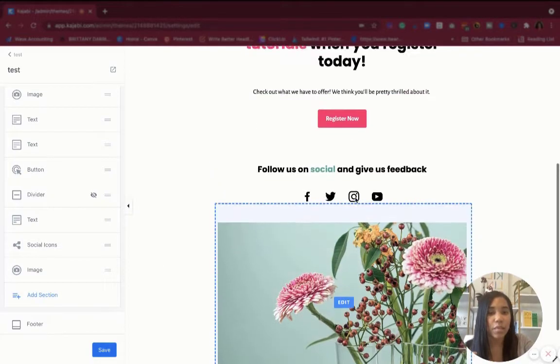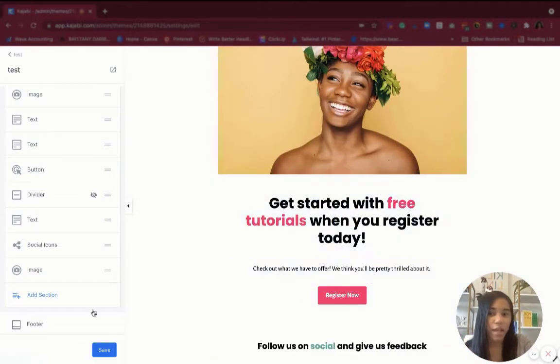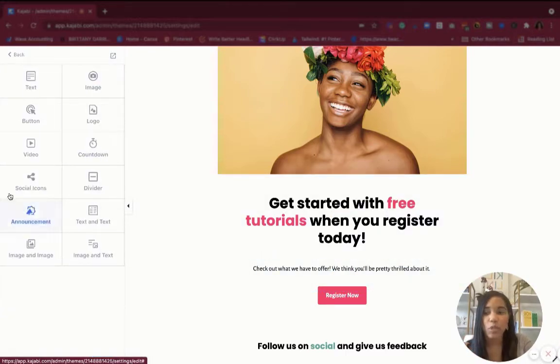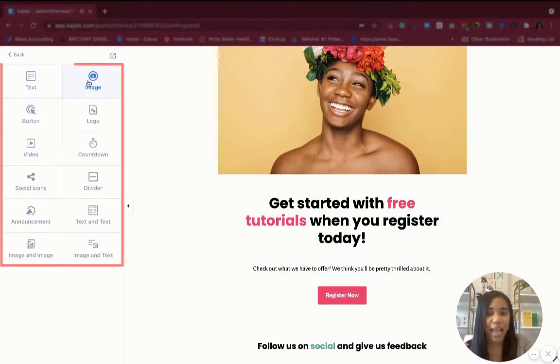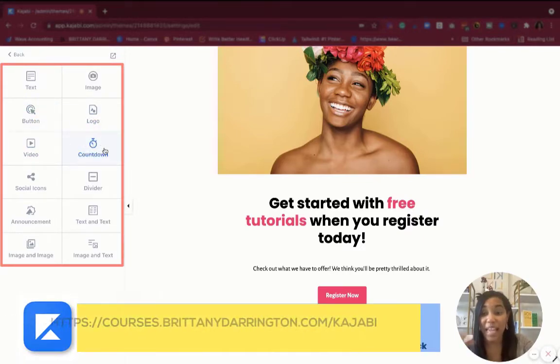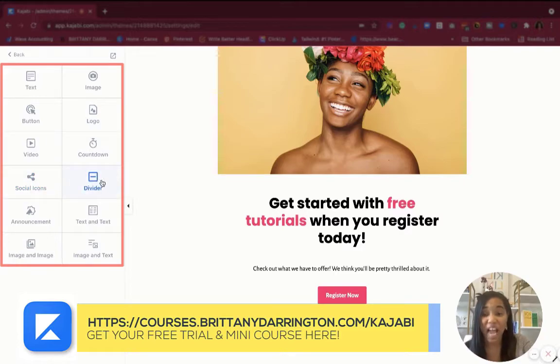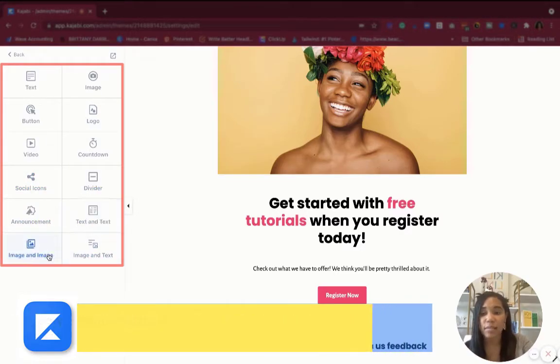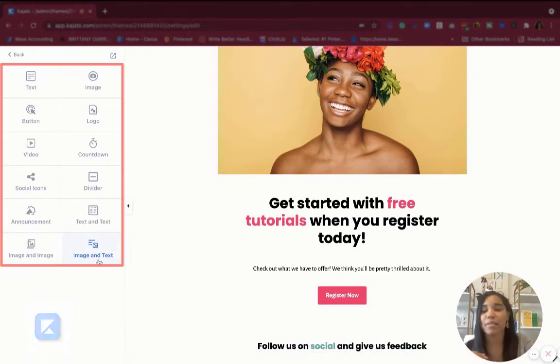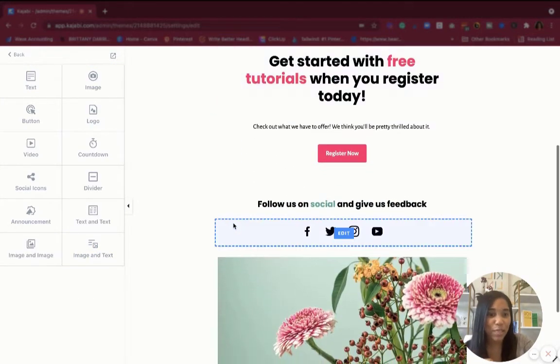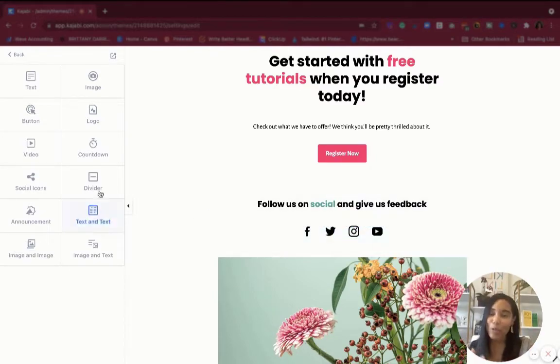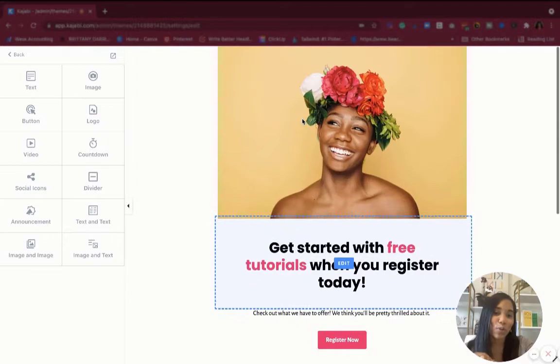Now, let's say that there's a section that you don't have there and you want to add in more text. There's not enough text for you. You can go to add text. You can add an image. You can add a logo, a button, a video, a countdown timer, more social media icons, a divider, an announcement, text in text, image and image, and image and text. So you can play around with these different elements like you would in the Kajabi pages. And ultimately, it will allow you to customize this email to your liking.